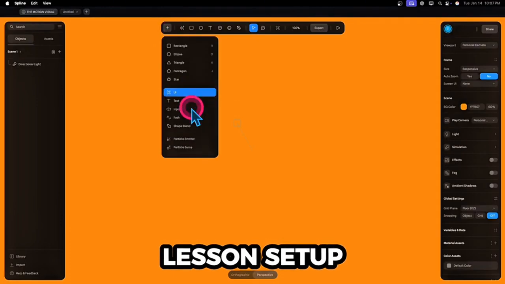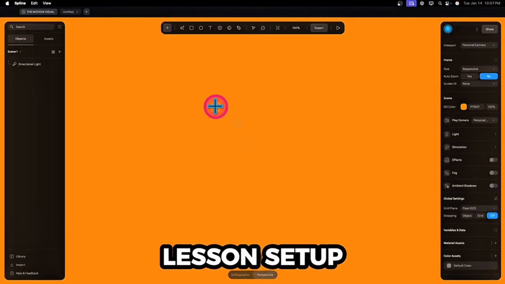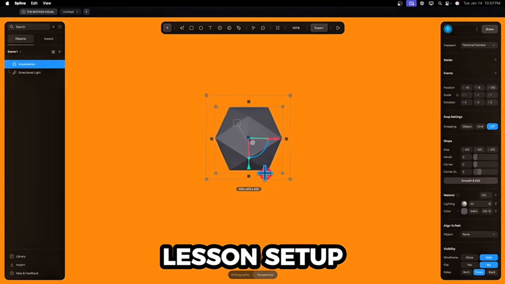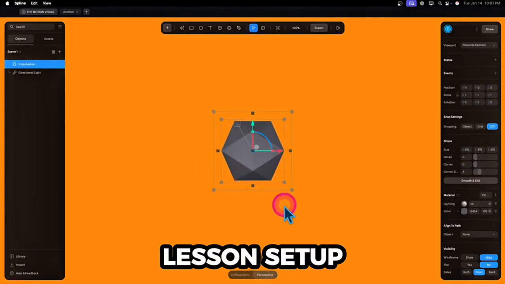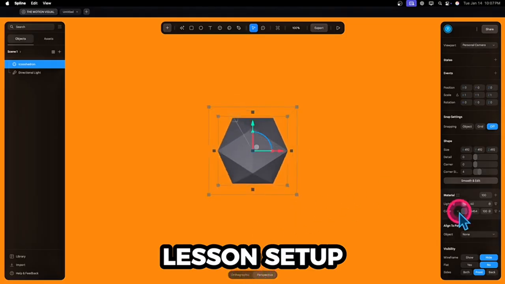To start this lesson, create a new file, add a fun color to the background, and then add a shape. I'm going to use an icosahedron. Hold shift when you make it to make its dimensions proportional, right click it and reset its position so it's perfectly centered. Change your view to perspective and then add a matcap or some colors to your shape.